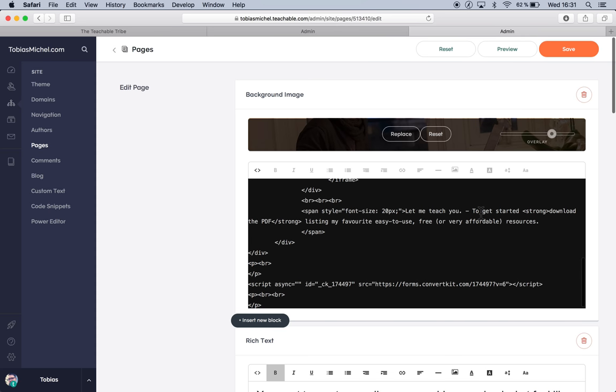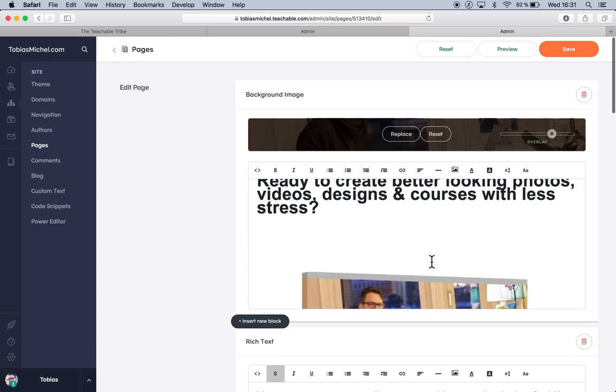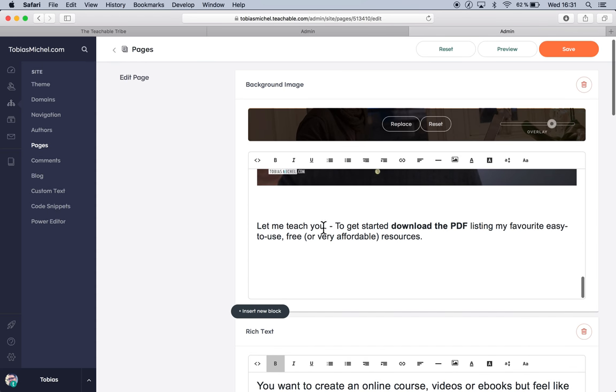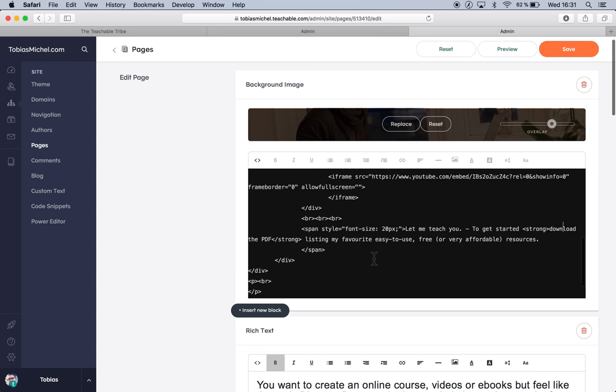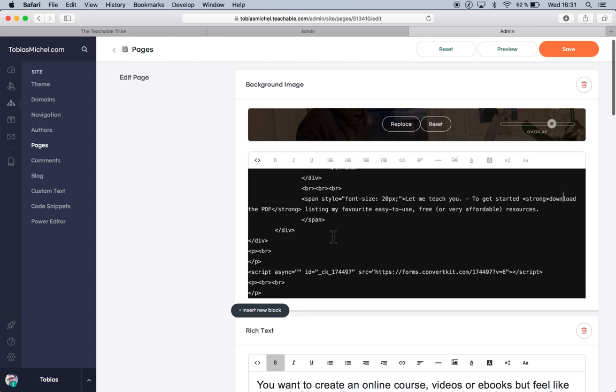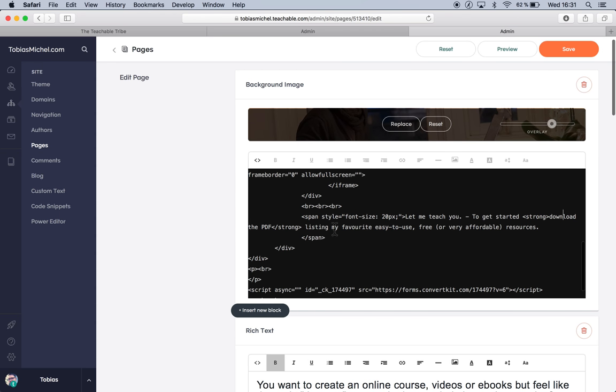Under that, again, just the normal text that I typed out here in the normal Teachable editor somewhere here. "Let me teach you to get started." All right. And that one I just selected, made a little bit bigger here again, and the key action in bold. And in code, all of that looks like this one. So you got first this span style, font size is 20, that's how you find your font size again. And you got strong here to make it bold. So that's that, and that ends here.